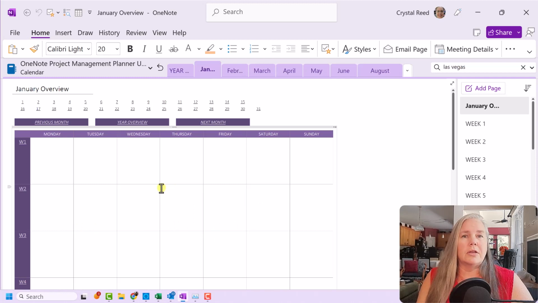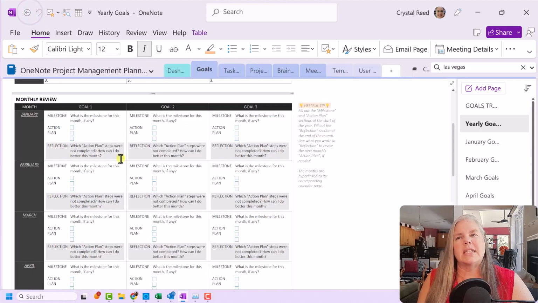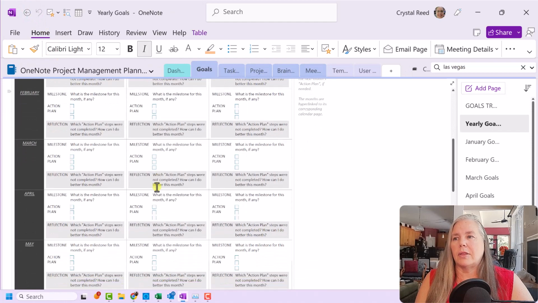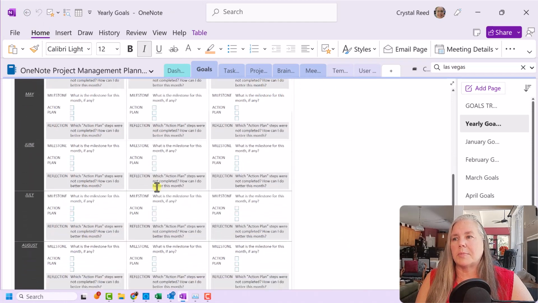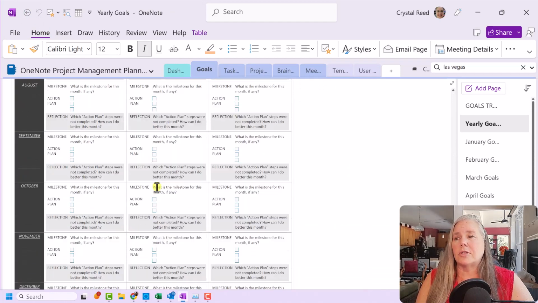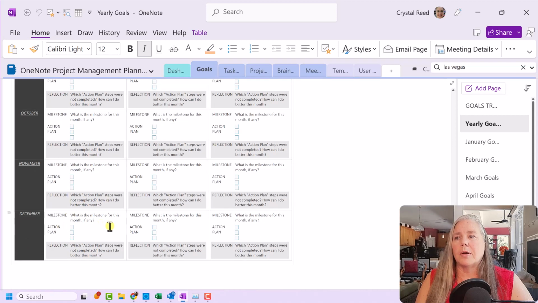Maybe you're using a color code or highlighted line or something like that. Okay. So she seems like she's thought of just about everything in putting together this planner. So all the way down to the bottom to December, same kind of thing. What's the milestone for this goal? What's the action plan? And what is the reflection question about?